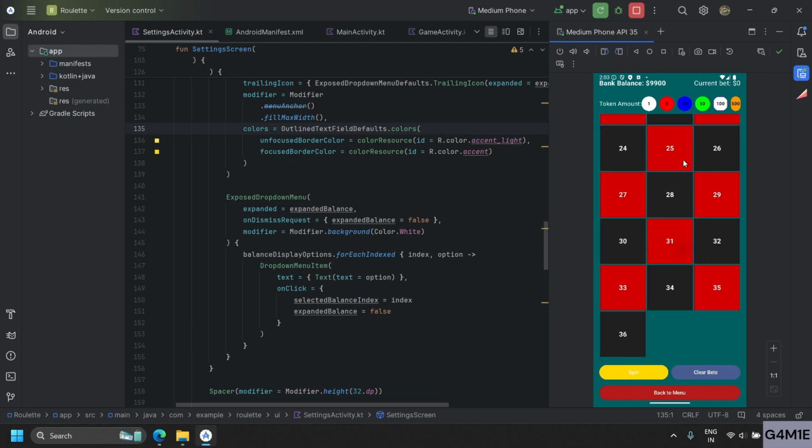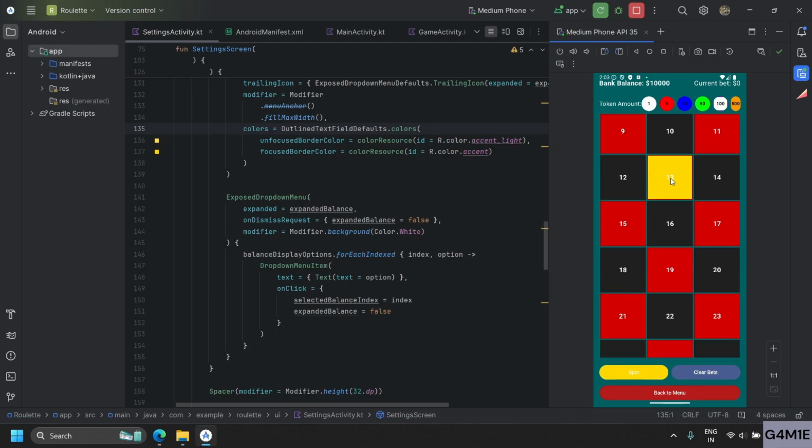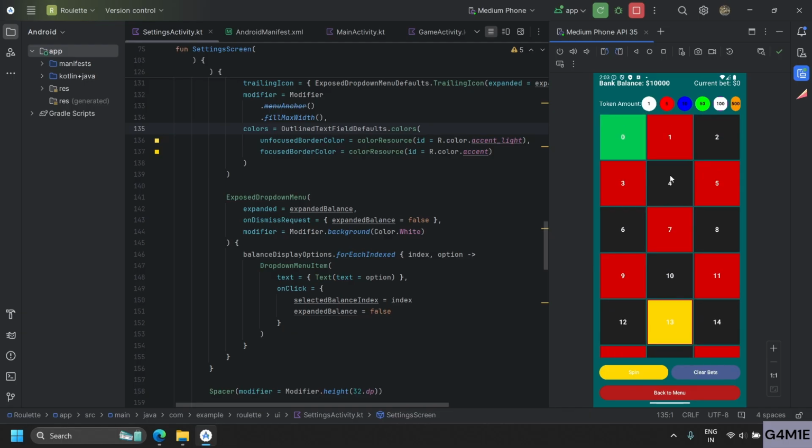Put 100 bet on suppose 36. Spin. The number came out 13. How did I get paid? So there are lots of errors. We need to give more instructions and correct the app to make it work as a roulette. There are lots of mistakes in this app.